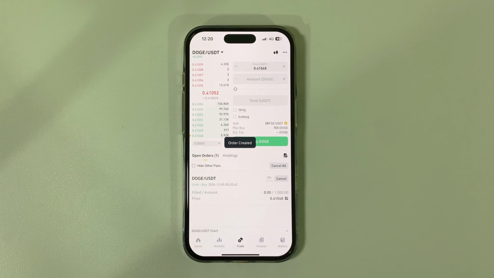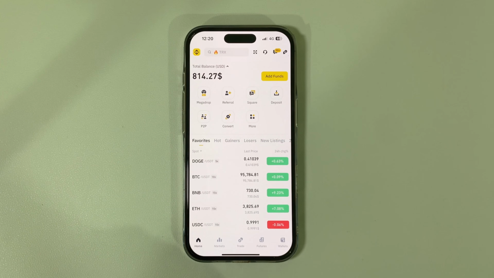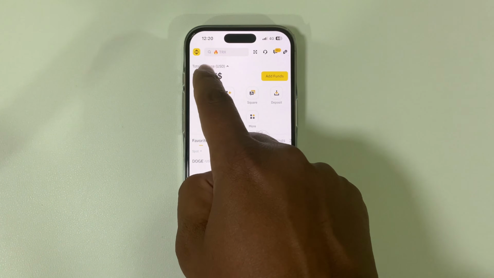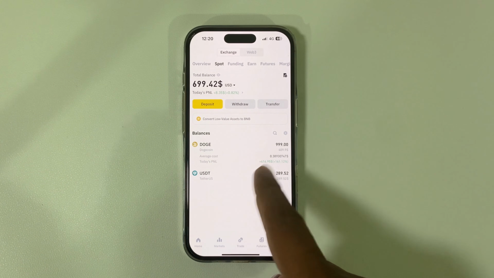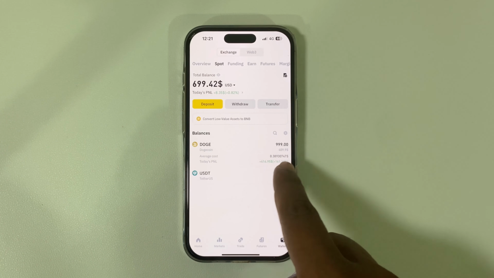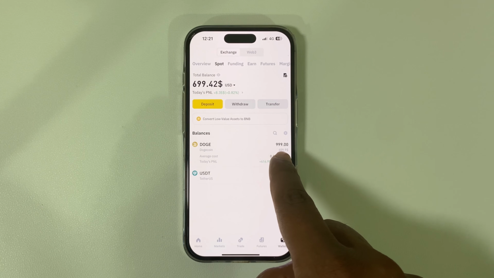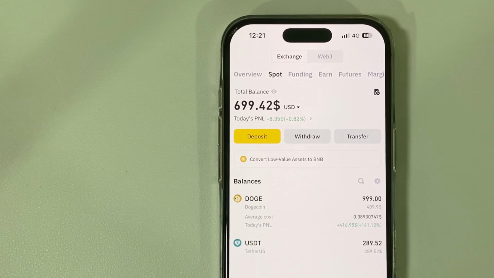Yeah, the order is created. So this is your order, and if you go back and press on your balance, then if you go to the spot, you can see your balance. So your Dogecoin 999, and its cost 409.9. It's a little bit of cost.